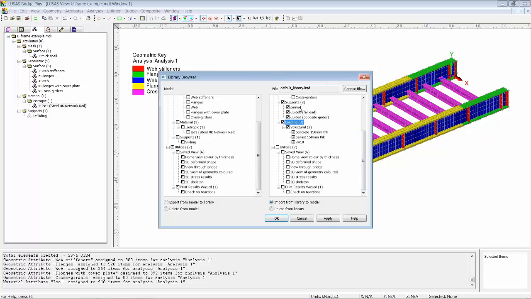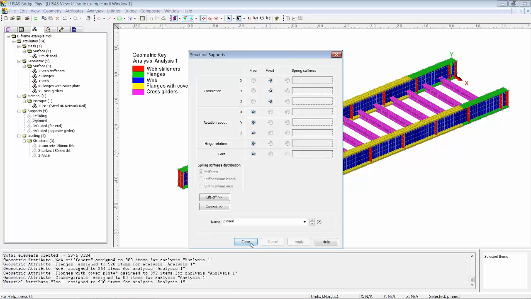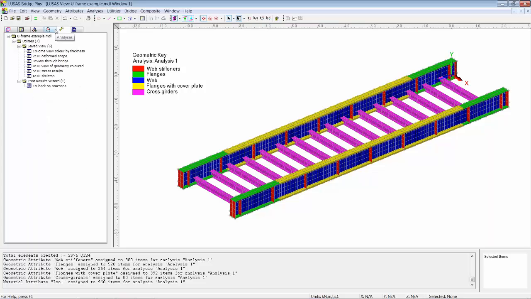and indeed some loading attributes. When I OK those, see I've got several supports there. All these are, as you can see, just fixities. What I'd need to do then is, of course, assign them in my model. So I'm currently just looking at the thicknesses at the moment.